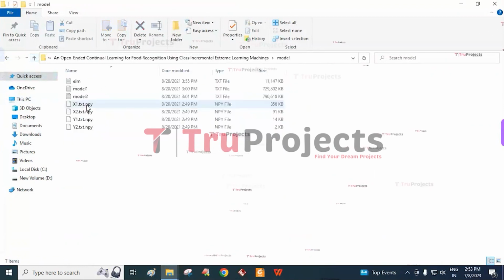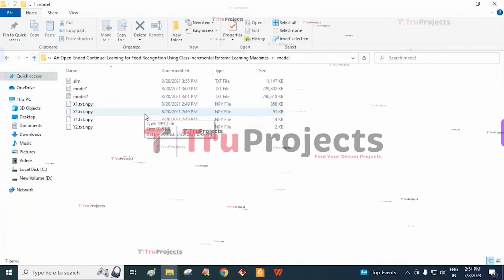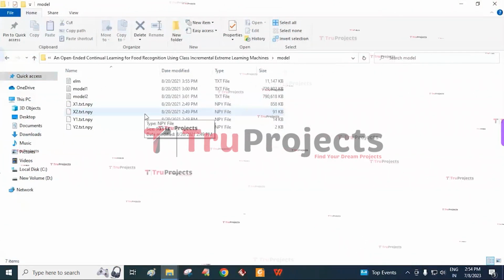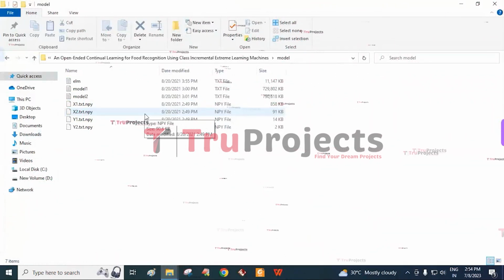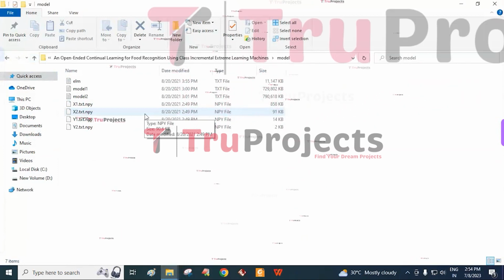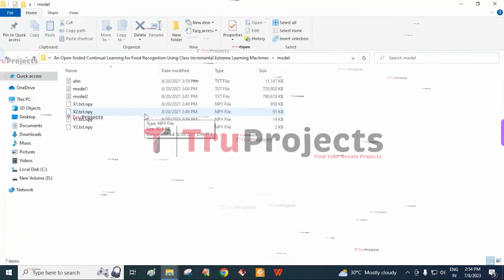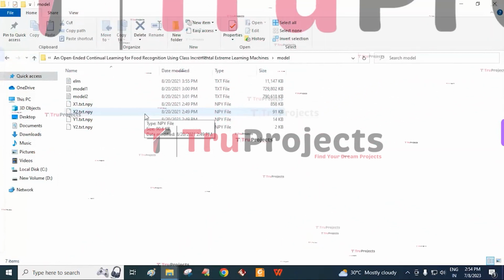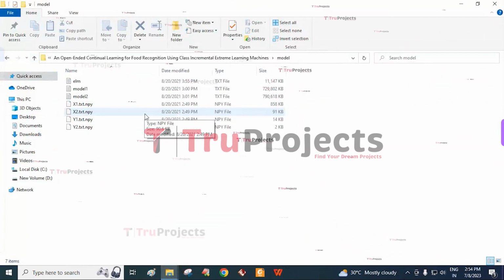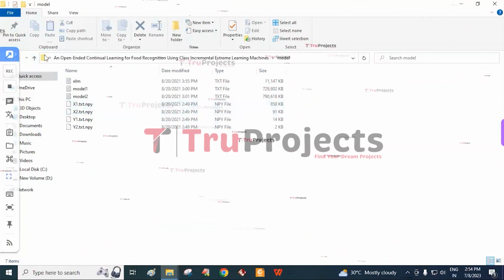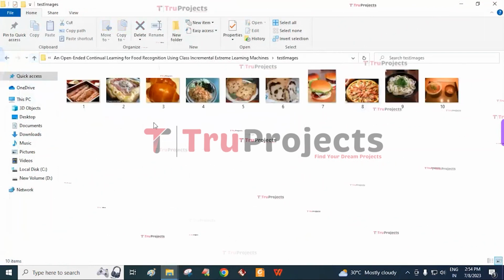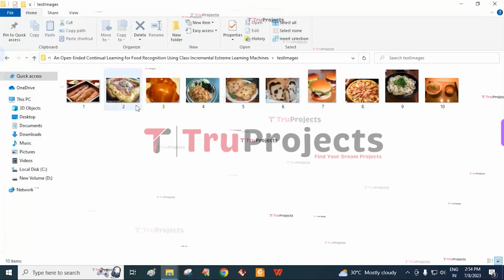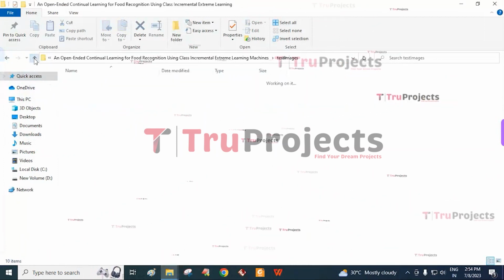And the model folder consists of NPY files which contain the algorithm information. These files can be loaded into the project code during runtime to utilize the trained model for various tasks, such as making predictions on new data or performing specific operations. And the test images folder consists of various images which are used for testing the model performance.